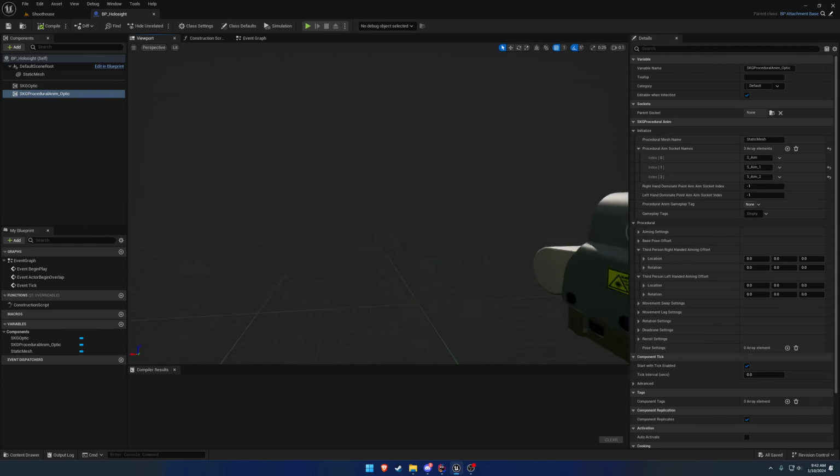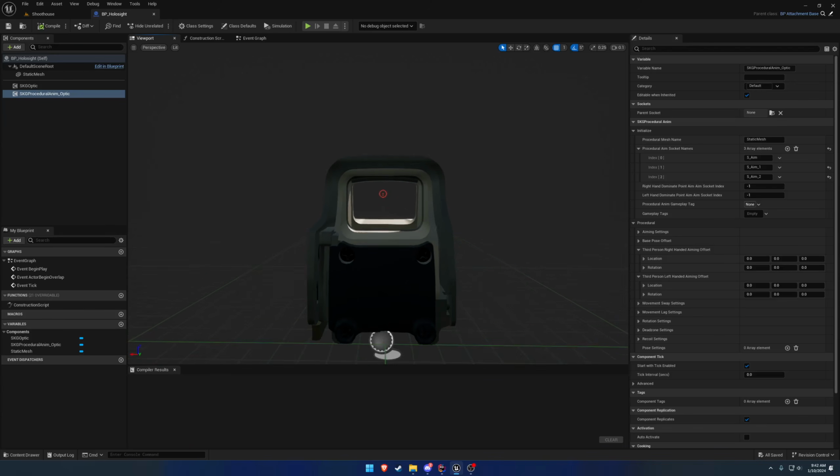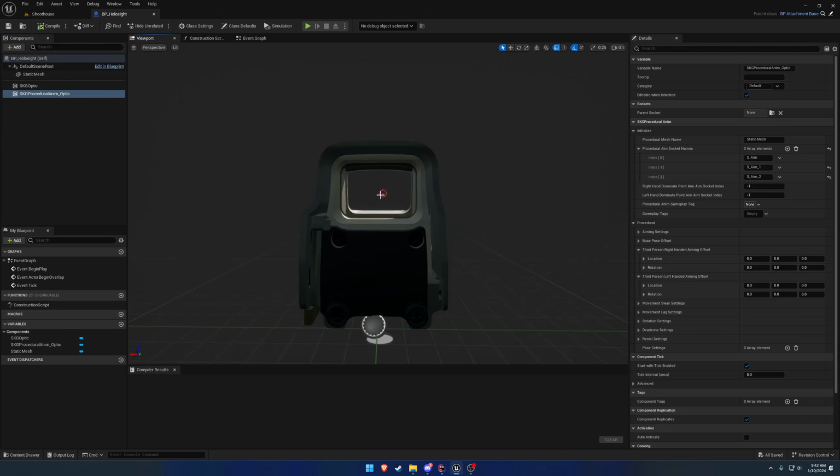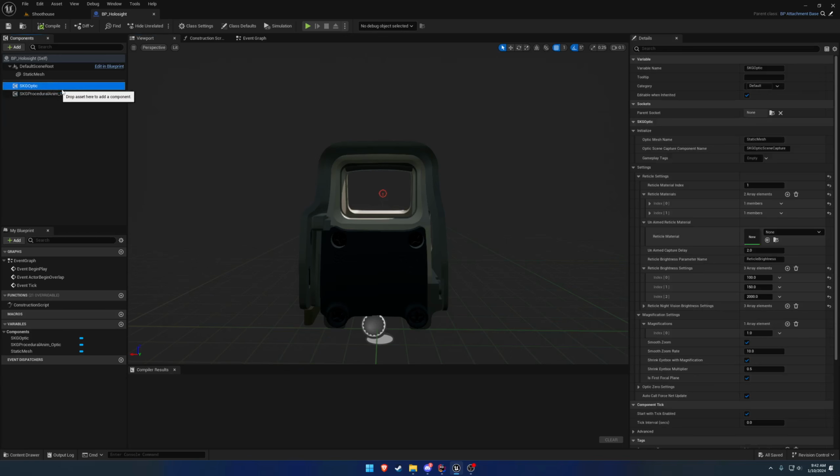So moving on, let's say we want to have a little bit more control and do some optic specific things. So we want to control the optic, so the reticle specifically. Well, we just add the optic component to it, and we again give it the mesh name, so static mesh, and this one can be ignored because this is not a magnified optic, so we do not need a scene capture. And now we have all the reticle settings.